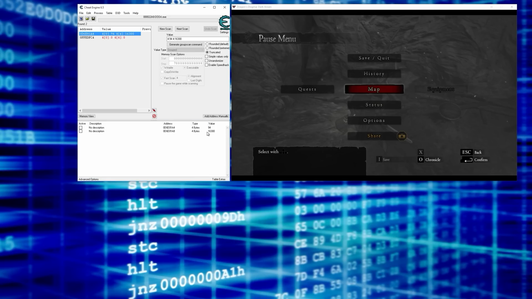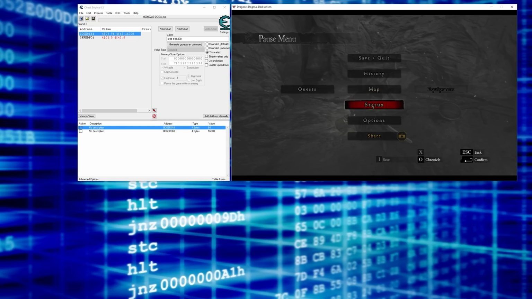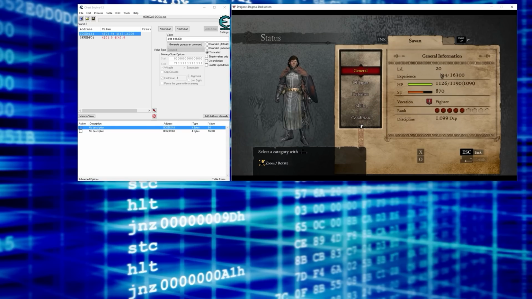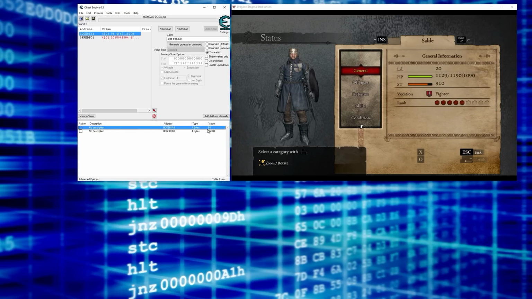So basically what this represents, this is the amount of experience needed to level up, and this is your current amount of experience. So if we go to status, we can see that we searched for those two numbers basically: the amount of experience you currently have and then what you need. So what you could do is just change this number in here to whatever you wanted. Let's change it to 50,000 and see what happens.